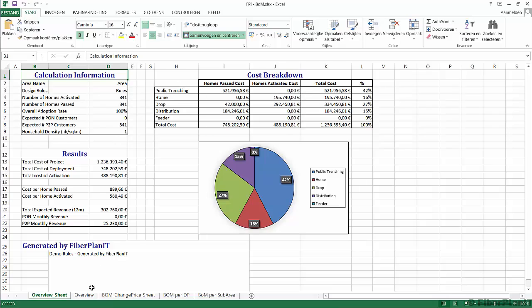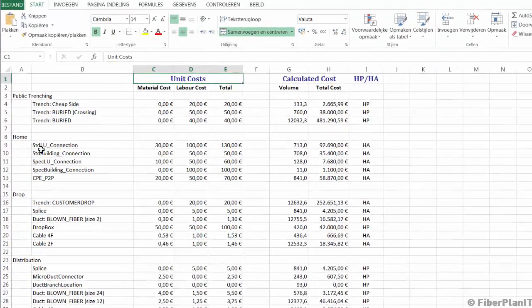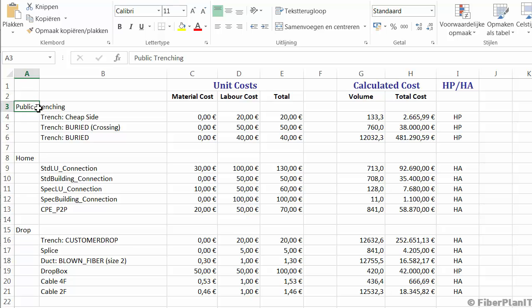Go to the Overview tab. All common trenching costs are placed in the public trenching category. Notice the separate entry for the trenching of our custom cheap side subtype. The street side trenching for this type has a total cost of 20 euro, like we entered in the rules.